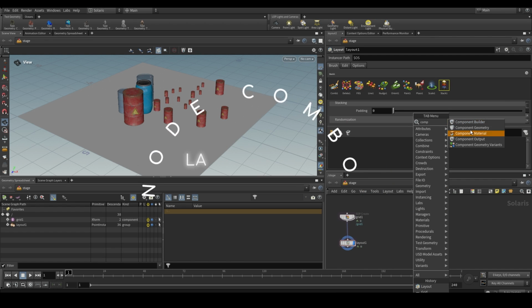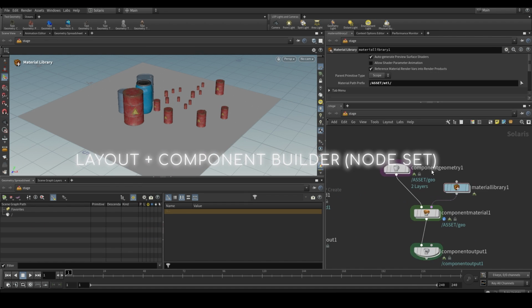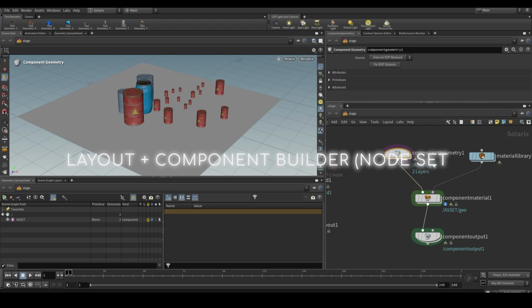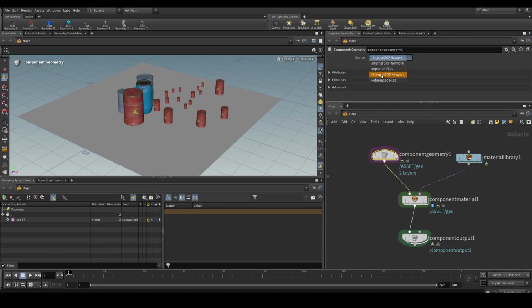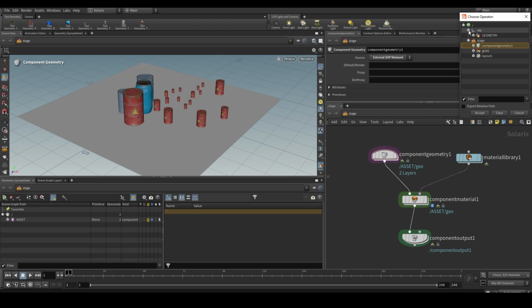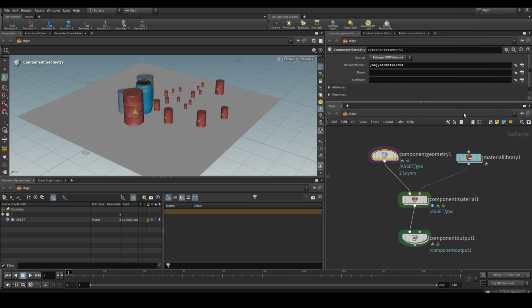So this is the best way to do it, but there are other options for it. It's actually a lot simpler than it may seem. Over here on the left, you just bring in the geometry. So you say external SOP network, go ahead and choose the geometry that you want to bring in. So I'm going to bring in my box.